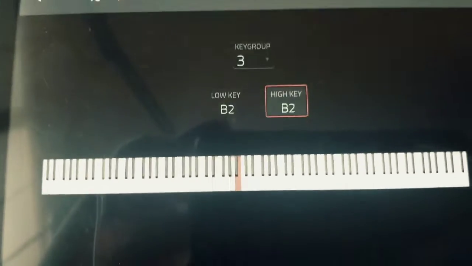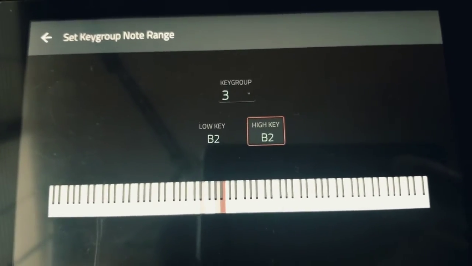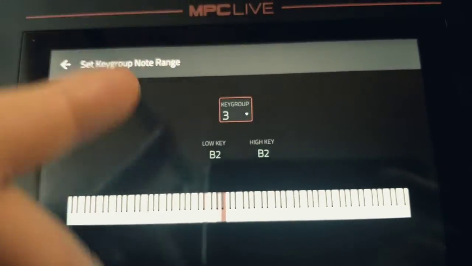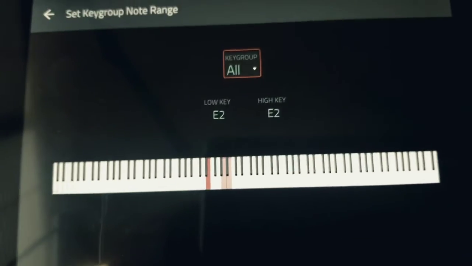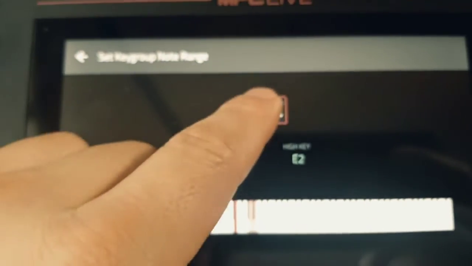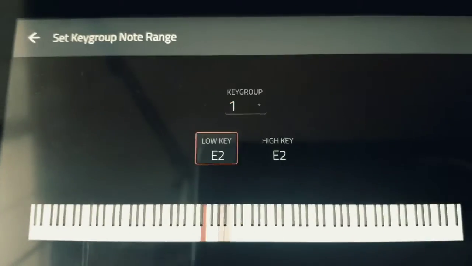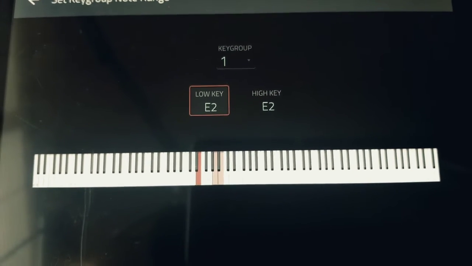Okay. Now that that is done and I have completed filling all my samples into each one of the key groups, if I select this and go to all, I will now see all of them there. So now I want to go again to key group 1, and then I can start selecting the range of notes that that single note will occupy.